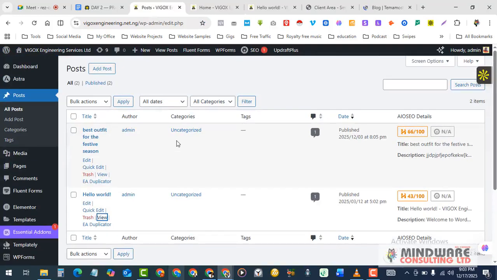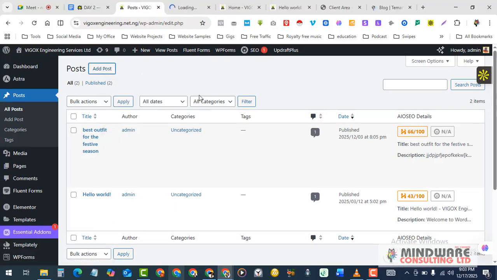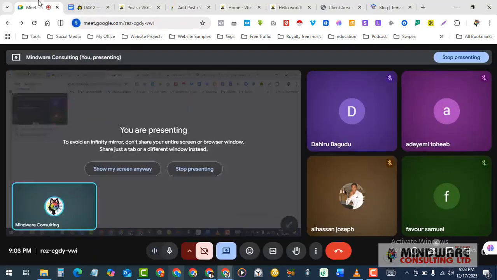Now, if you want to create a new post, you just come here where you see add post and click on it. Let me open it in a fresh page. So you click on it and you can now create a post. Like I said, depending on whatever website that you are building, the information you'll be putting on the post page will be related to that particular website.